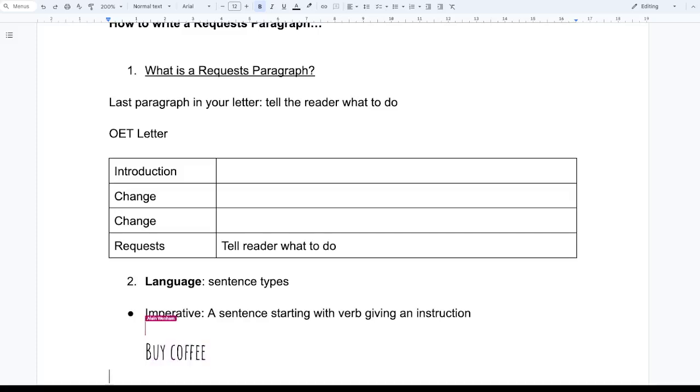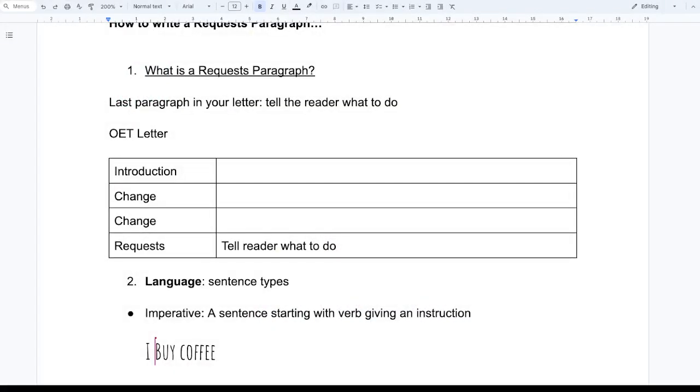Hope you can see this clearly, guys. This is a descriptive sentence, I buy coffee. It's in the present tense, and that means it's a routine action, but this one is an imperative, no subject. And that's what's key here, no subject, okay? It's telling someone to do it.